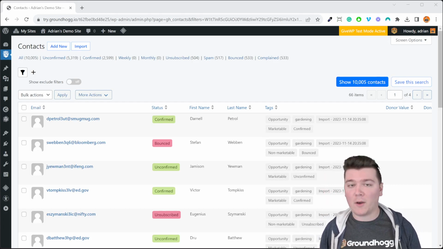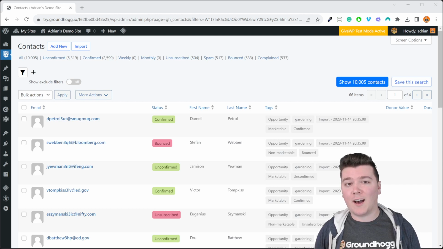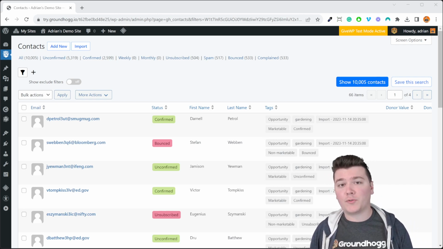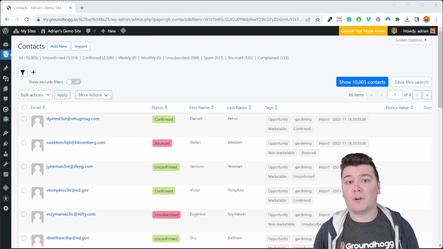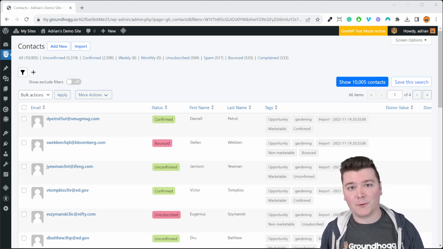Today we're going to be talking about search filters and doing a deep dive into what I think is one of the greatest things about Groundhogg. So stick around to learn about how you can use search filters on your site in order to better segment your contacts and send hyper-targeted emails. Stick around.